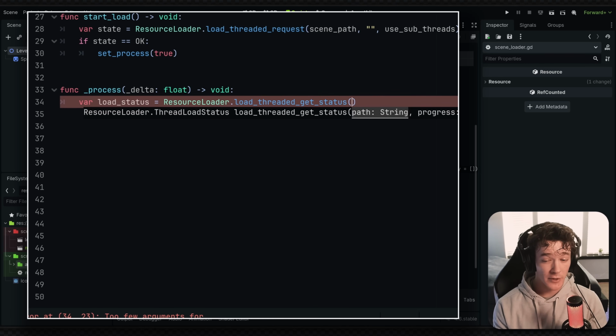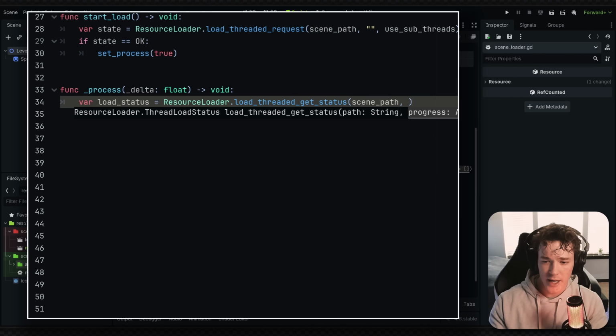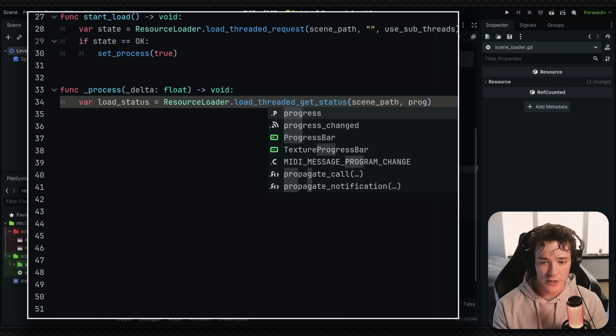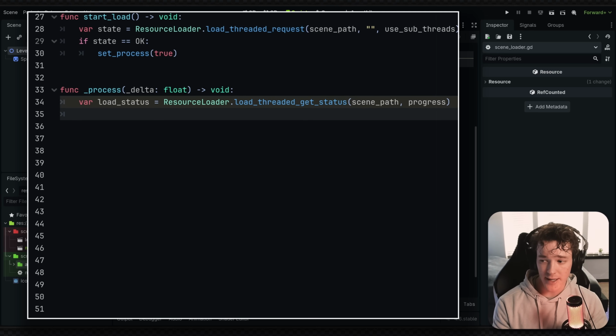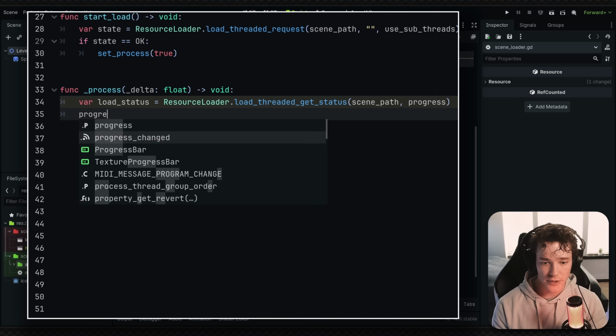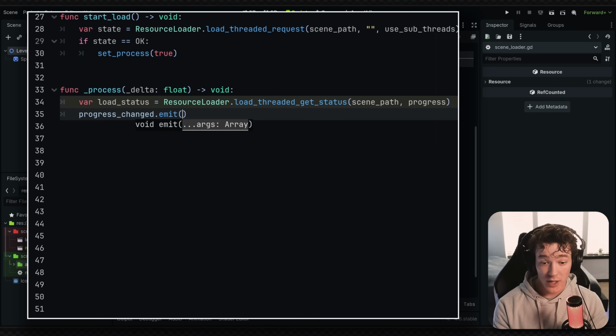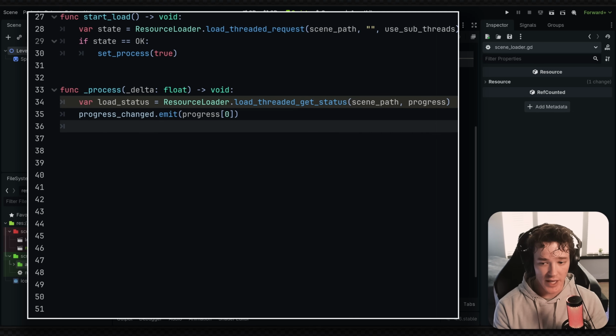Now to get the status of a load, you also have to give it the scene path. And the second argument's kind of weird. If we pass in an array, it's going to update that array, which is a one-dimensional array with a float as the only entry, and that float corresponds to the progress. So it's a float from 0 to 1. Kind of a weird format if you ask me, but because our progress variable is an array, we can just put it in there. So once we get the status, we can then emit the progress changed signal. So I'm going to call progress changed.emit, and we're going to emit it with progress at 0.